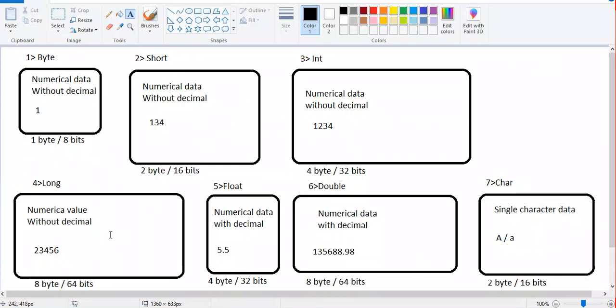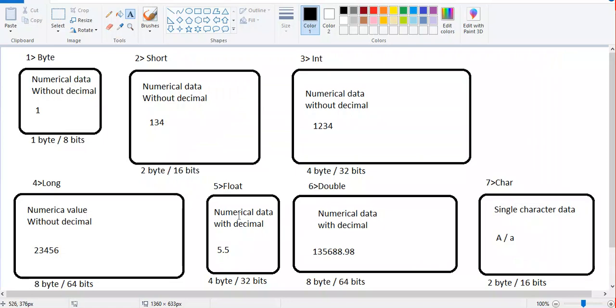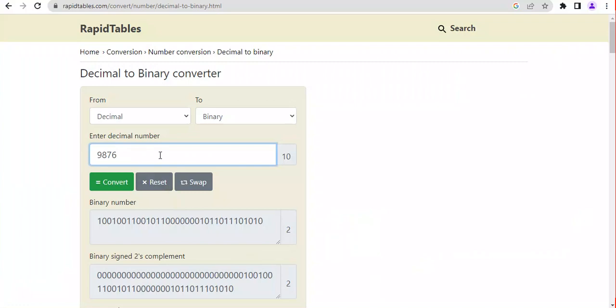All these data types, byte, short, integer, and long, are for numerical values without decimals, only numbers. What about decimal values? What can I do over here? For decimal values, I have another data type, which is the float data type, which will reserve a space of 4 bytes and 32 bits.